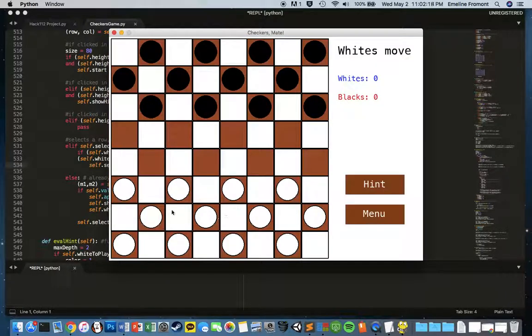Now in this game, the white checkers always start. To move, simply click on the piece you want to move, and then click on the tile where you want it to go. Up here, you can see whose turn it is to play, and you can also see how many checkers you've taken from the other side, and also how many checkers the other side has taken from you.